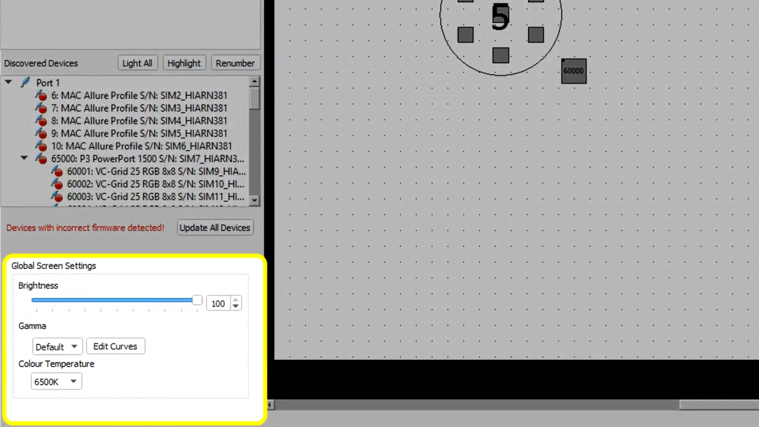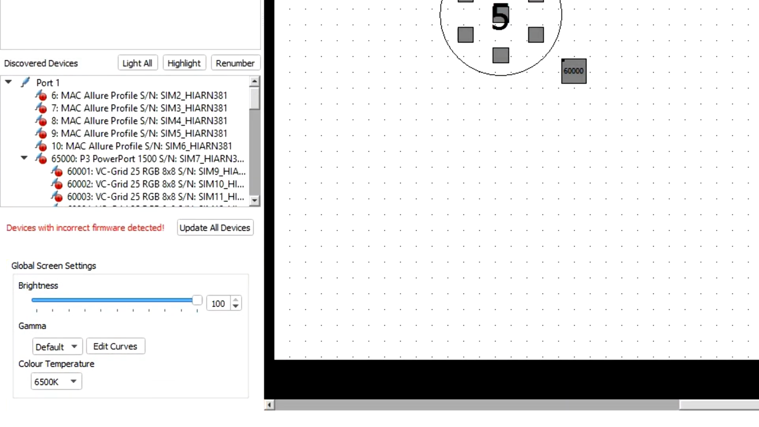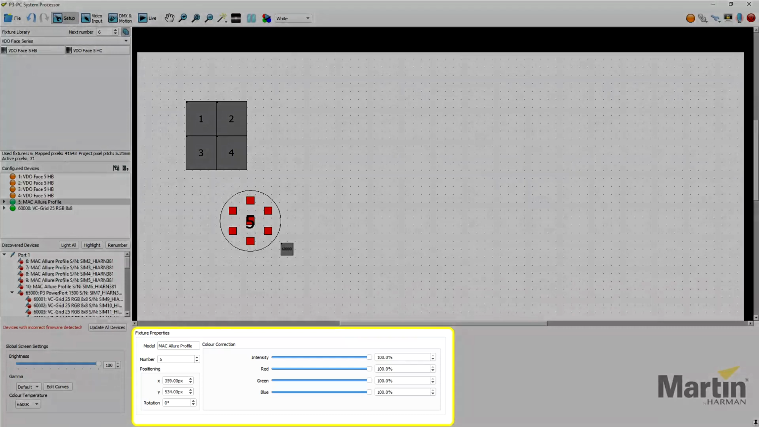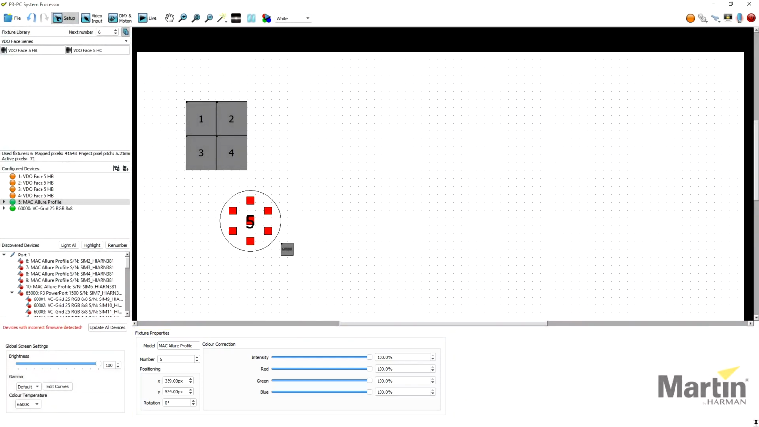Down here I find the global screen settings, including the global brightness of the system, the gamma curves, and the color temperature of all fixtures. Once I select the fixture, I will have access to its properties, including the number, the position which can be entered in pixels, millimeters or inches, and the rotation of a fixture. I also have some adjustment sliders to adjust some of the colors and intensity of the fixture.